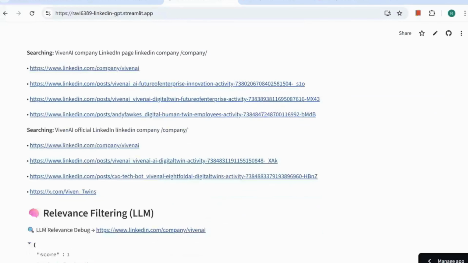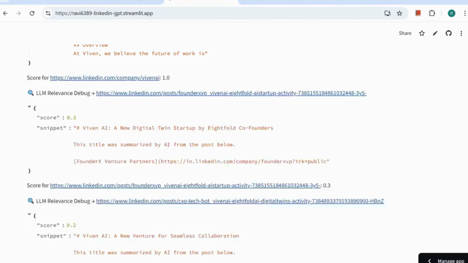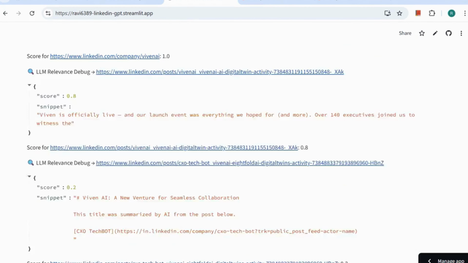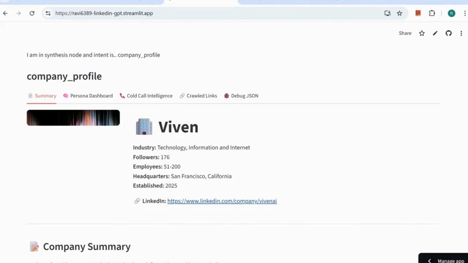This is where we are. So we asked what is the public LinkedIn profile of an AI company. It did all of that stuff which I already explained a few seconds back in the video, and then eventually it gave us that this is what the company profile is. So you could see that it is in technology, information, and internet. Followers is 176 and employees is 51 to 200. And if you compare it with Microsoft, that number is huge.